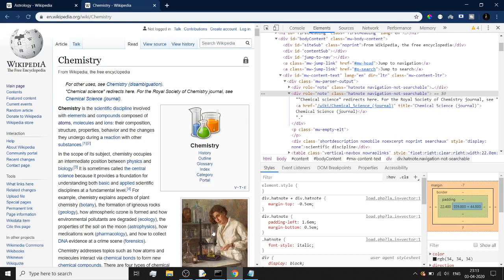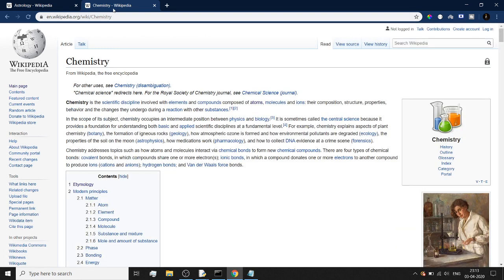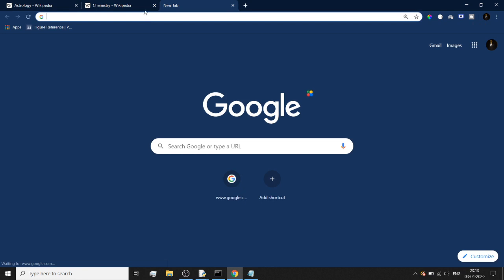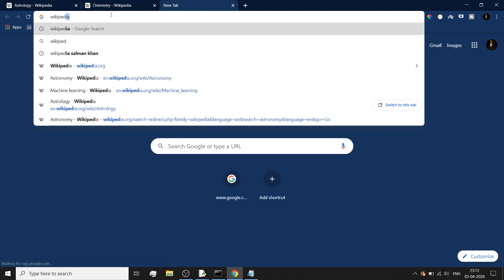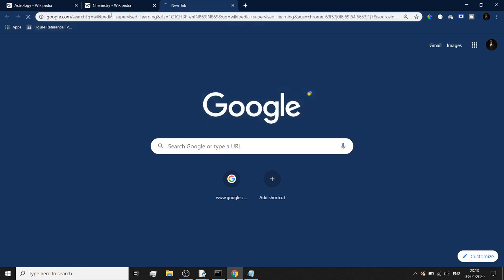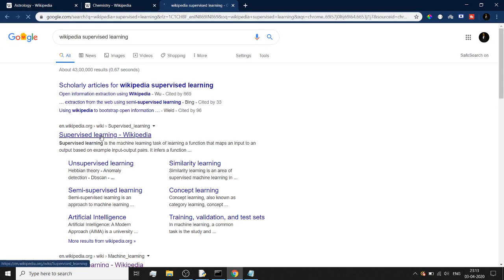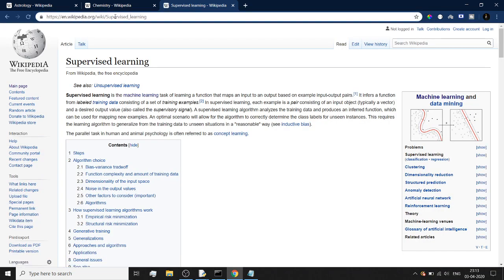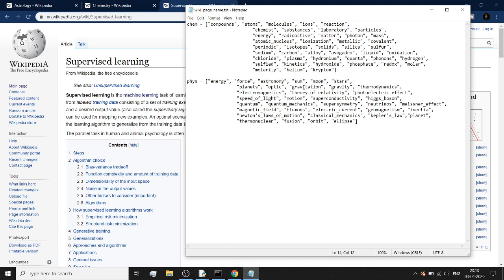And let me exactly show you why I am doing this particular thing. So I have just searched chemistry. Let me search a multiple word topic on Wikipedia. So let's say Wikipedia supervised learning. This is a two-word topic, and let me hit enter. When you go to the supervised learning topic, you will notice that these two words are joined by this underscore. This is exactly why I joined these words by an underscore, so that Wikipedia recognizes the kind of topic that I am looking for.